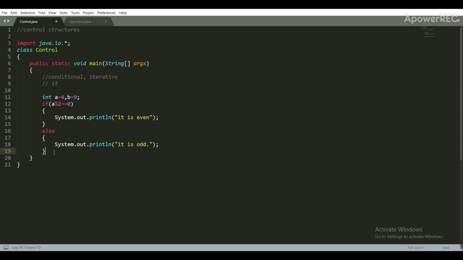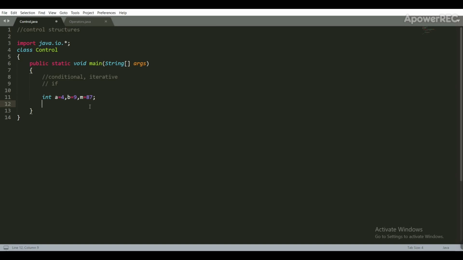Suppose I want to make a grading system. Let's say my marks are stored in some variable. Say my marks are 87. Now I want to print a corresponding grade to it. In this case, I'll have to check for multiple conditions. Suppose my grading system is like if it's above 90, it's A grade, above 80 is B, and so on. Let's consider only till D. So how will we write it?